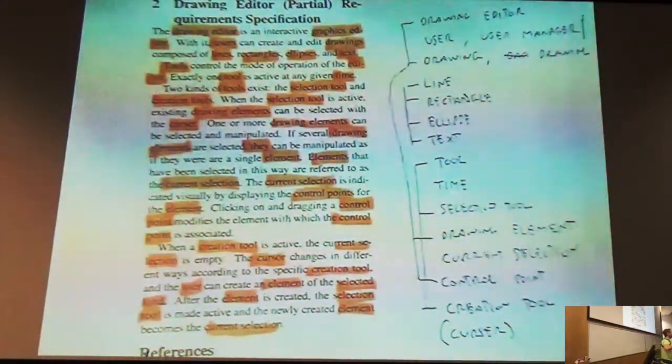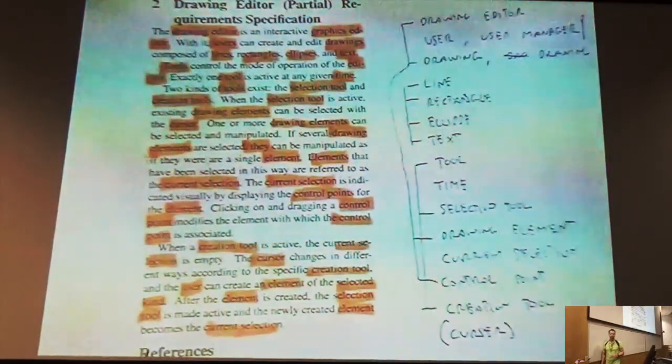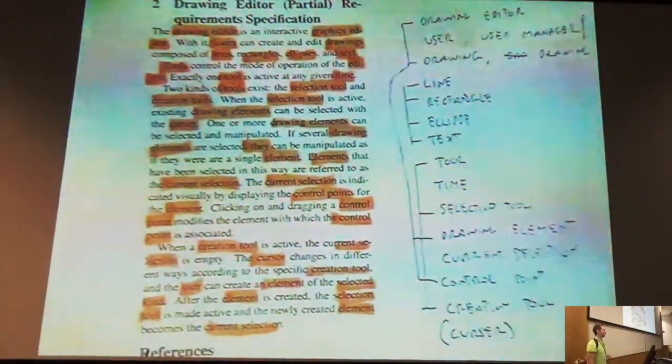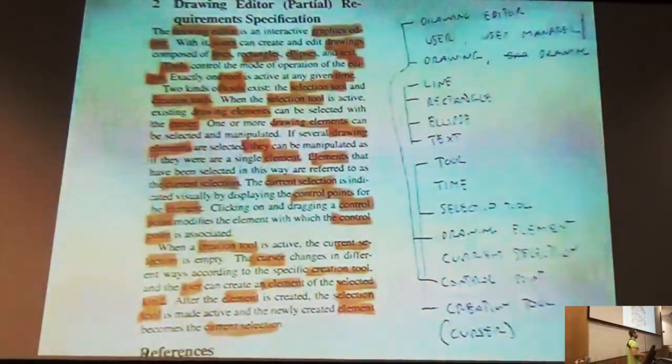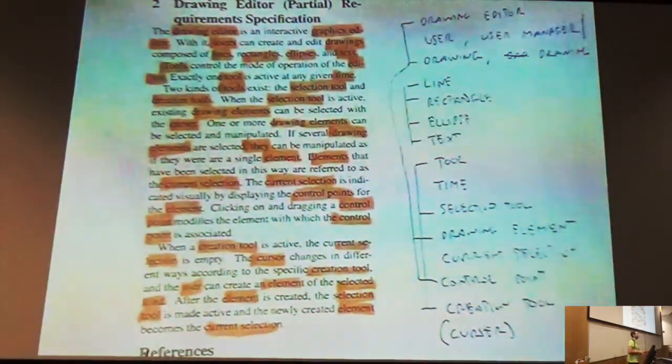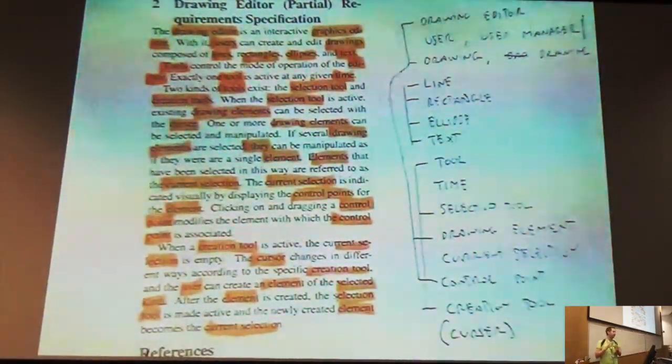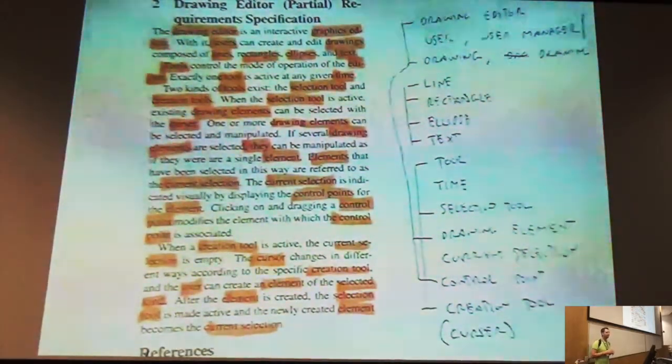The answer is you'd have to ask the client who's asking for the software. Because this is a partial requirement specification, you just have to go talk to the customer and ask, do you really want to have a system with different users and so on?